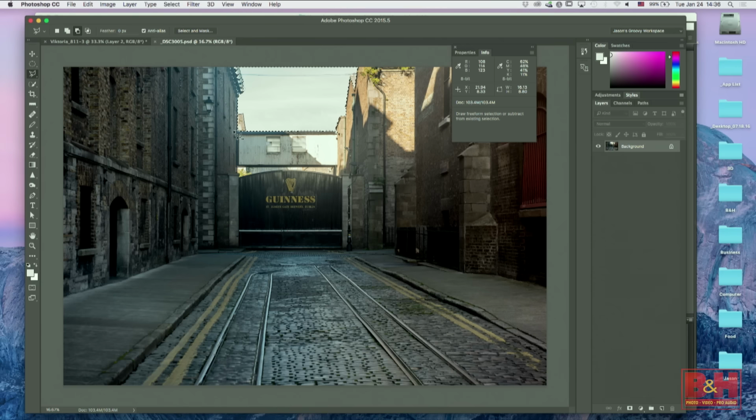Good. Go back over, and then back to the top. Okay, so that's a more accurate selection. So now my marching ants are marching around that little building. Okay, so the first thing we're going to do is let's create a solid color of sky.